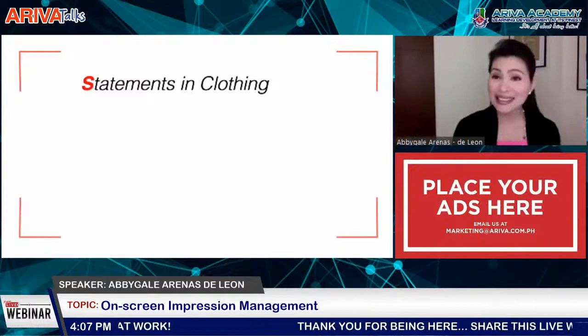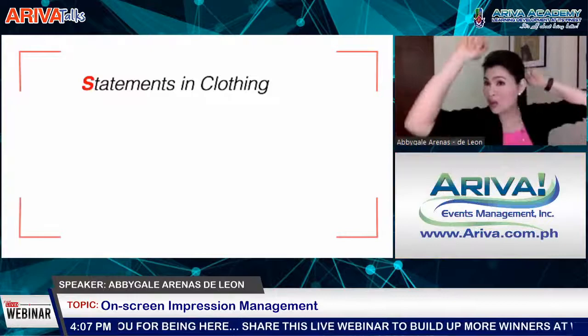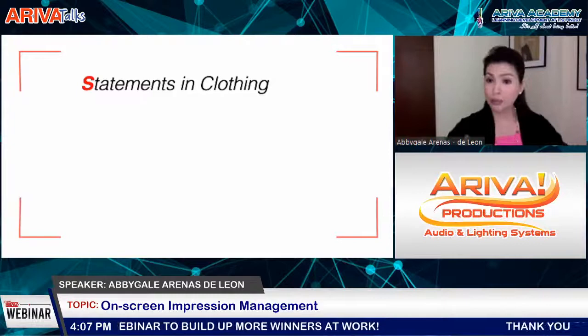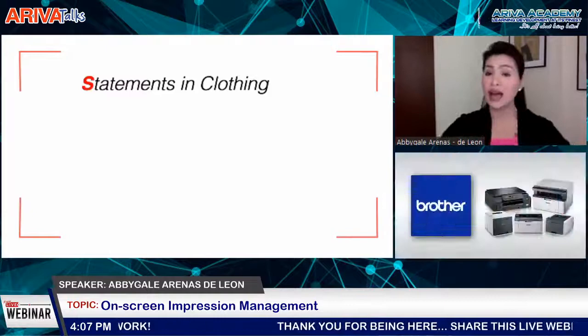So you can control that. Gusto mo ng sporty image? Humarap ka sa Zoom meeting mo na naka-cap, na naka-t-shirt. That's automatically a sporty image. So if you want to appear professional, mag-jacket ka, mag-cardigan ka, or mag-long sleeves ka, automatically you create a statement.